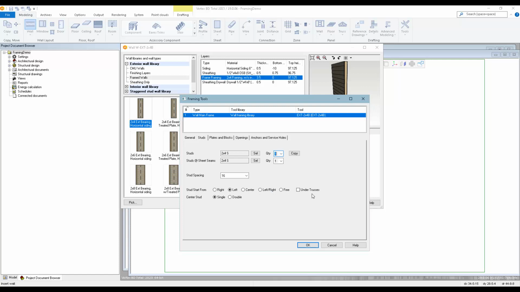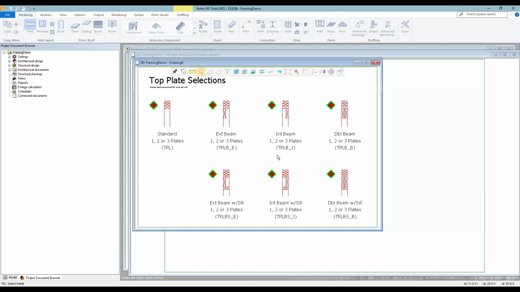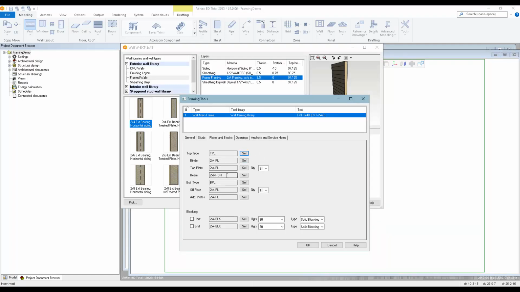We also have this checkbox. If you model trusses, you can have it automatically add studs under the trusses. We have an option if you choose the center start, if you want to double up the number of studs on the center. We can choose from a number of details for the top and bottom plates and the materials that are being used in those assemblies.